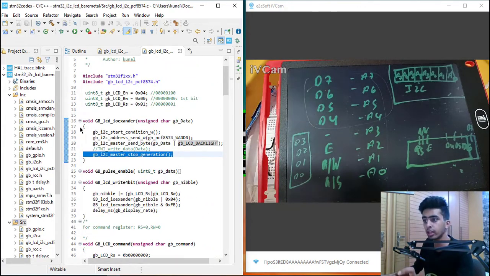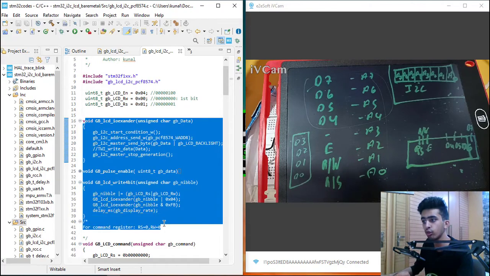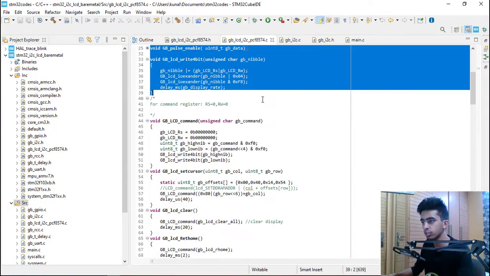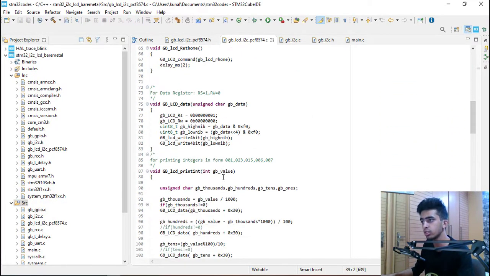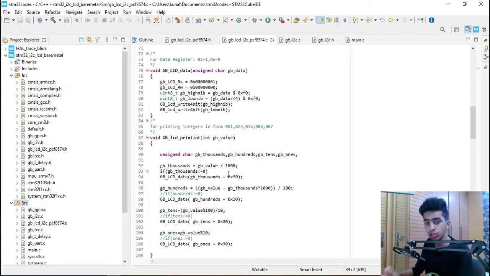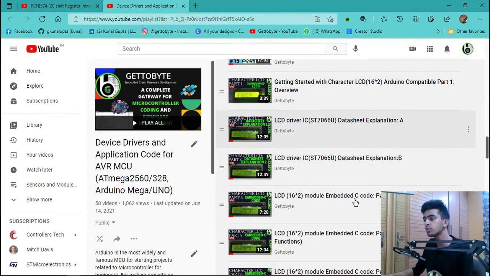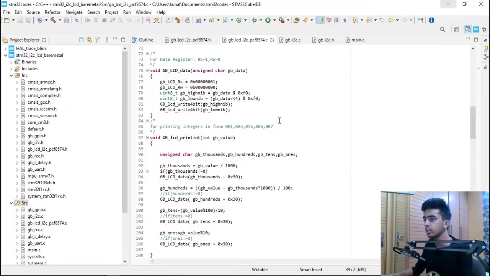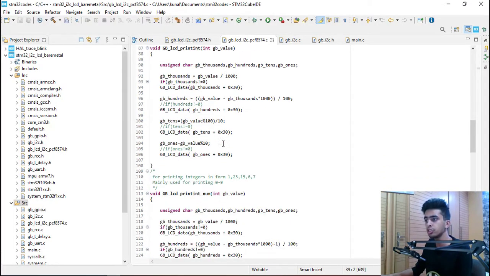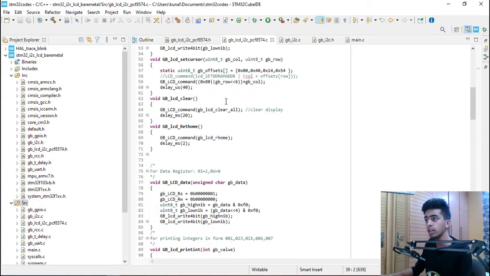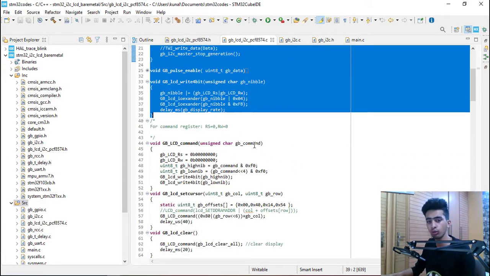So this is the main thing, this is the LCD I2C expander write 4 bit that you need to take care of, that's how we do the I2C session. These things are exactly the same, and not even a single thing is changed, compared to the videos in which I have properly explained the LCD data sheet. Now, printing integers, numbers, and strings on the LCD screen is just calling the data register, and the other inline functions take care of the whole communication.